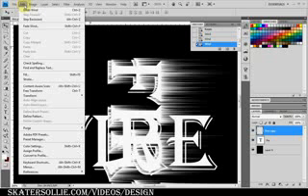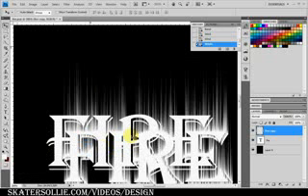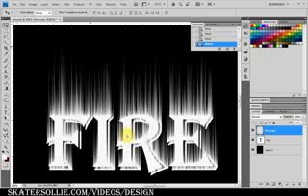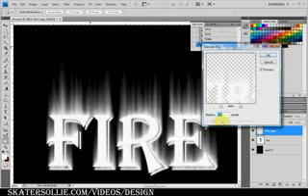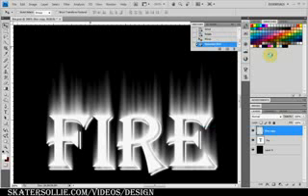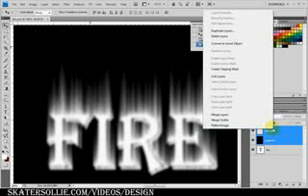Then I'm going to go to Edit, Transform, Rotate 90 degrees counterclockwise, and I'm going to align this with the rear fire layer. Then I'm going to go to Filter, Blur, Gaussian Blur. I have it at around 2.4 pixels. OK. Then I want to move this background layer and select the fire copy layer, and I want to merge these layers together.